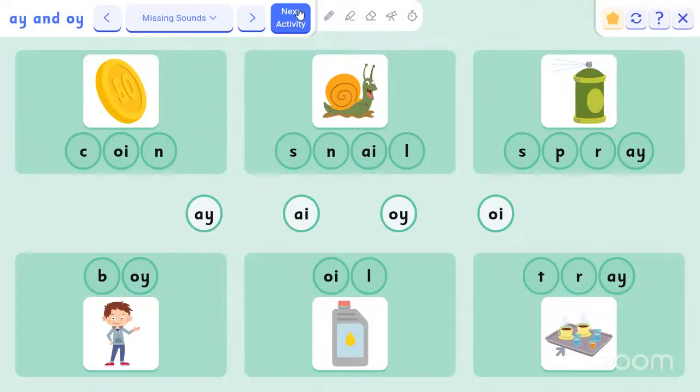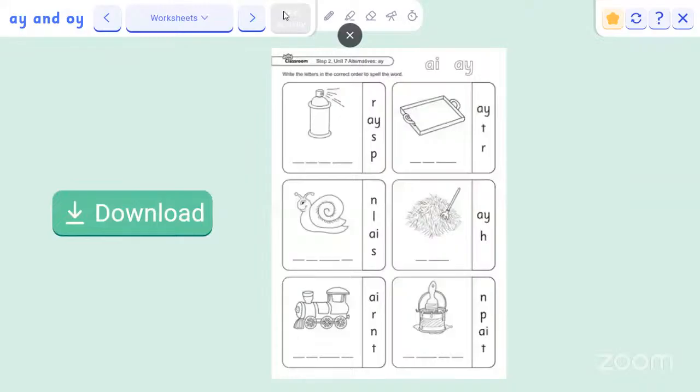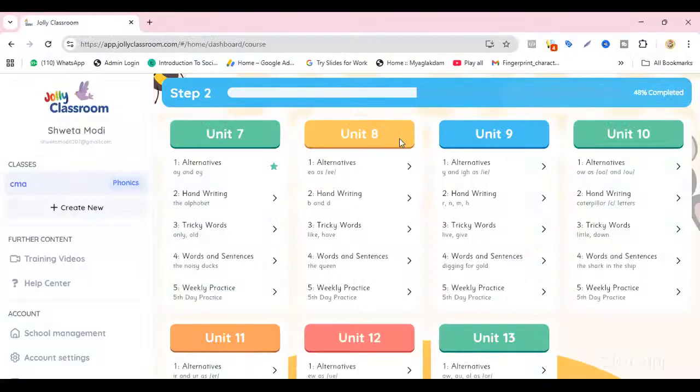Okay. Let's go to the next activity. So this is the worksheet. Spray, tray, snail, hay, train, and paint. Okay, let's go to unit number 8.